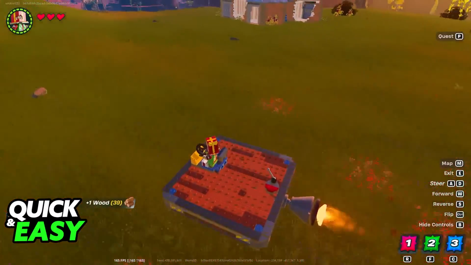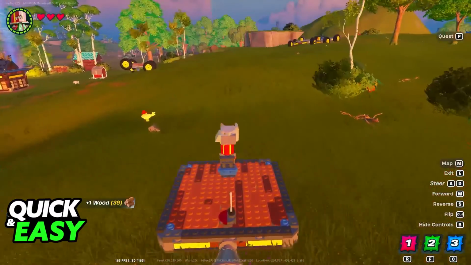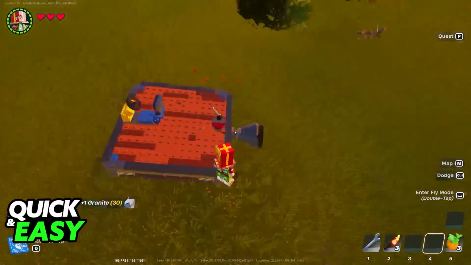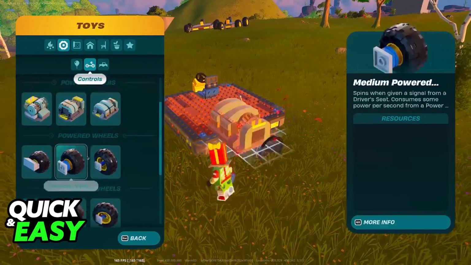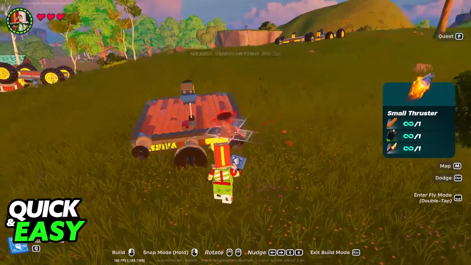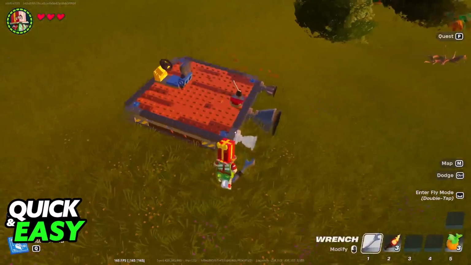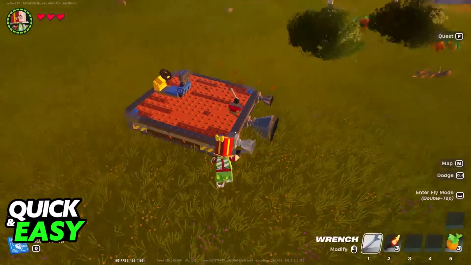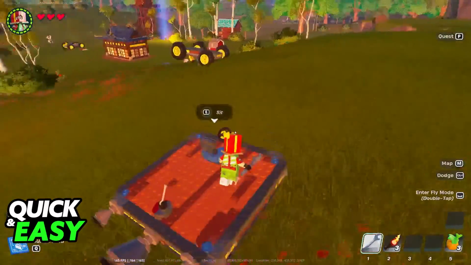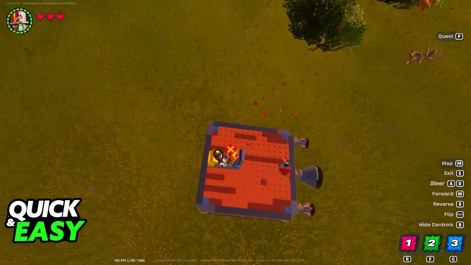You can either use the driver's seat and press the button at the bottom right, or you can use a lever attached to the same channel as the thruster. And this is going to work even if you have multiple thrusters or small ones. So for example, if I place these small ones over here, I can do what I described. So I can enable this one on channel 2 and this one on channel 3. And then if I go back to the driver's seat, I'll be able to control them individually.